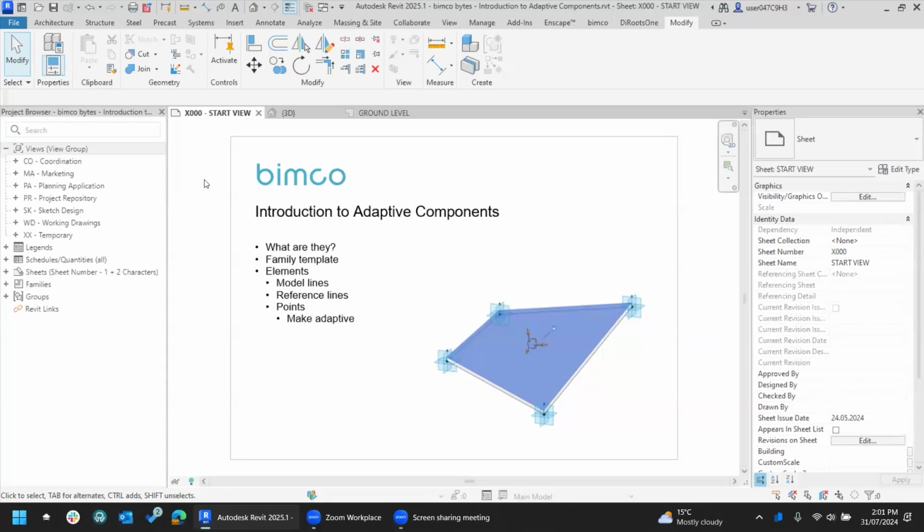So what are adaptive components? Well, adaptive components are Revit families that adapt to their environment. But they also have certain qualities that set them apart from the regular family environment. So, for example, the use of points to drive geometry. There you can see in the picture there, and adaptive points for placement. So you'll notice that there's points here on the corner, and they can be used for placement.